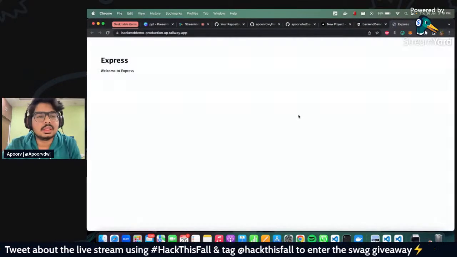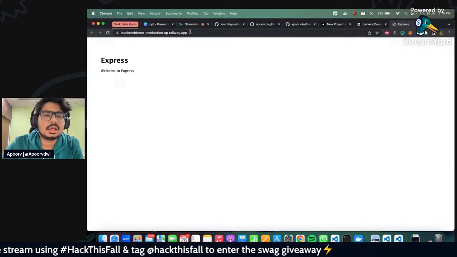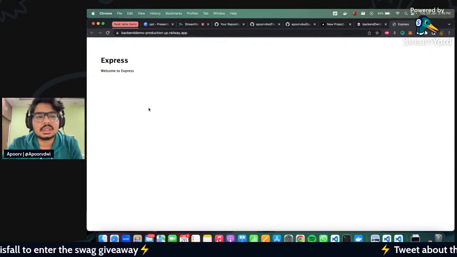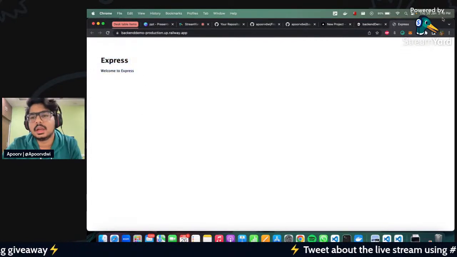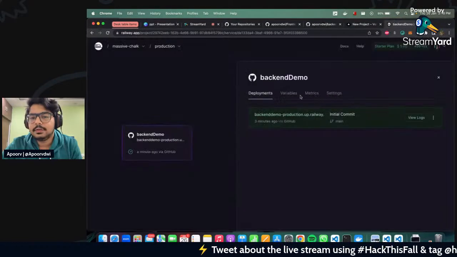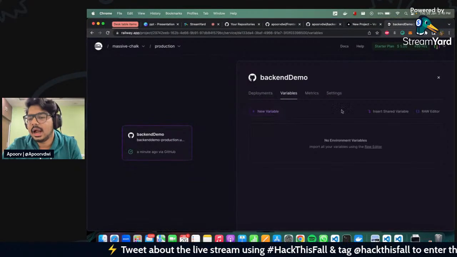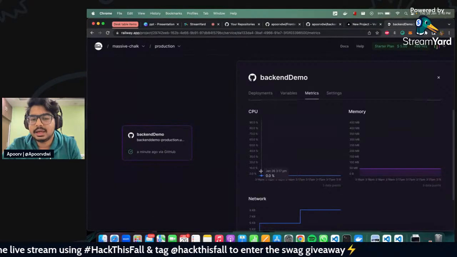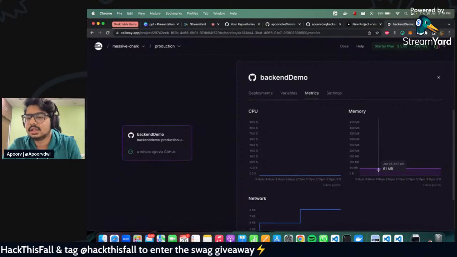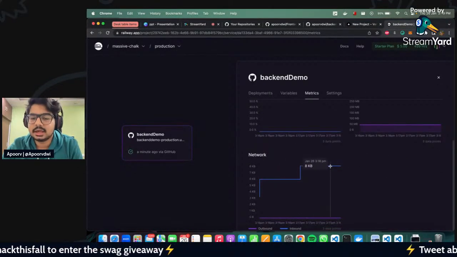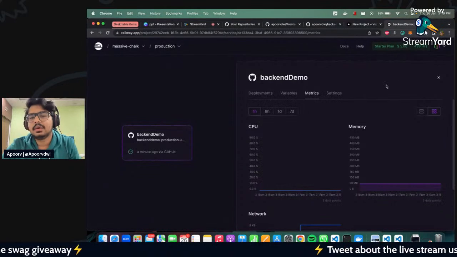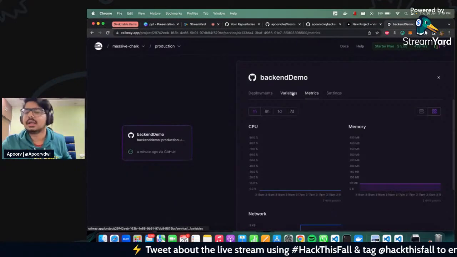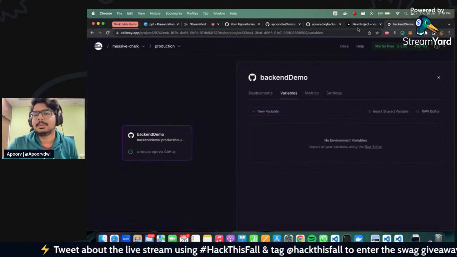So we'll just quickly see that the deployment is up. So yeah, you can see the link, backend-demo-production.up.railway.app, and this app is pretty quickly deployed. If you have any variables, then you can add all the environment variables here. If you have any metrics, you can see the metrics here, what the CPU utilization is, what the memory utilization is, how much network is utilized. It will give you a fair idea of how your app is performing over time, how many users are there, and how much traction your app is getting.